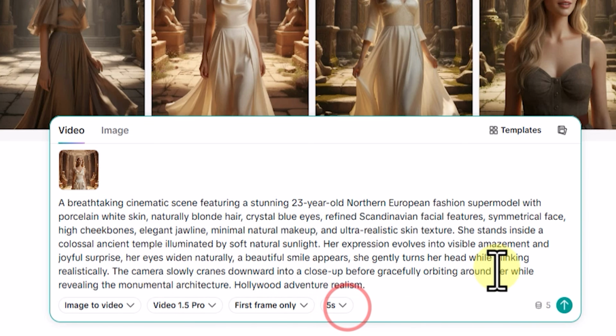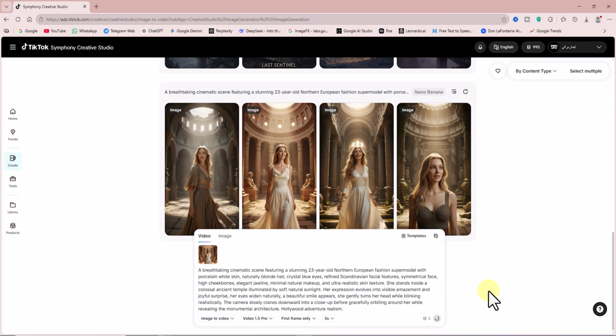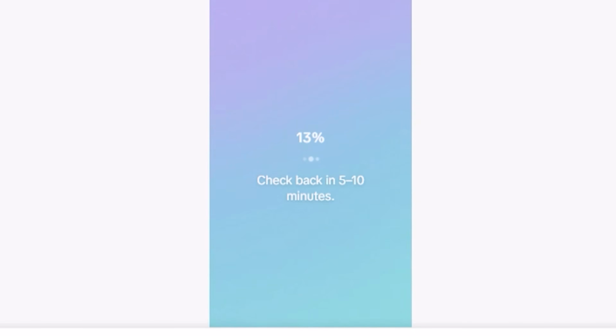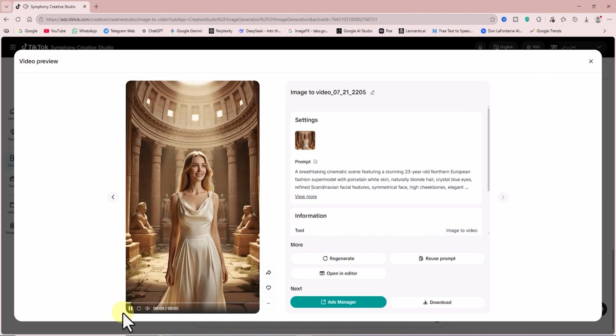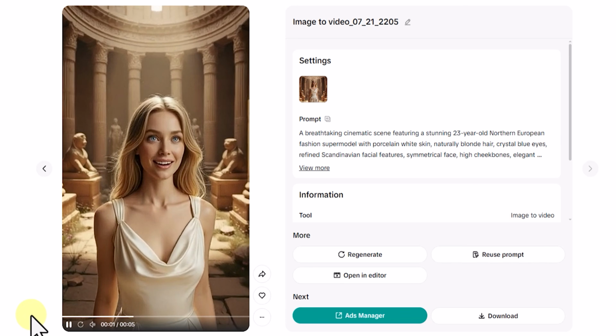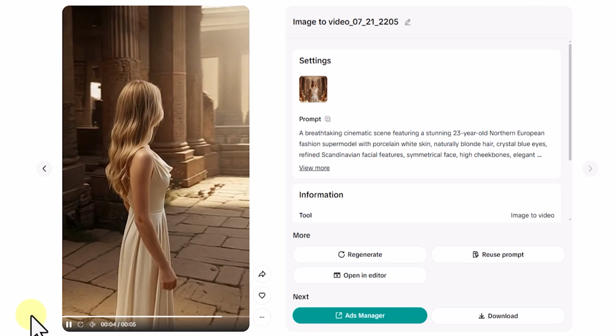Choose the video length and generate it. Only a brief moment later, the animation is finished. Take a look at how it turned out. I've also generated several more examples in this section, so check those out as well.